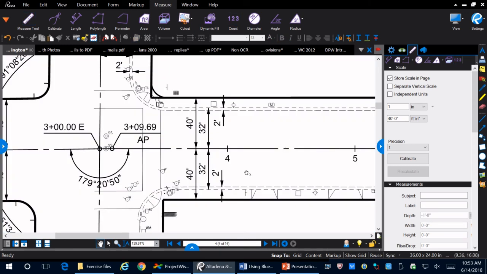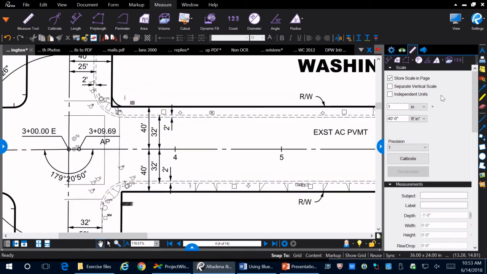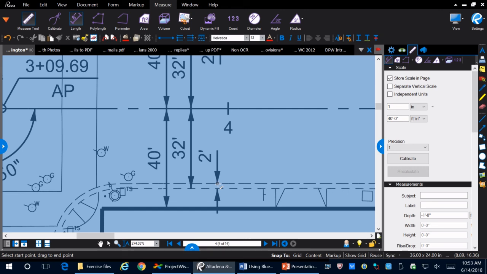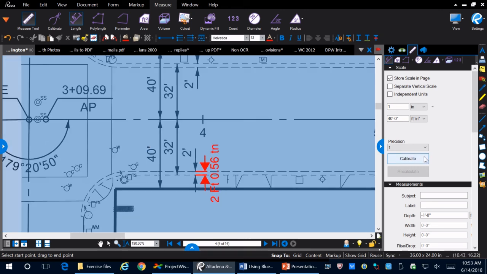And then once you have that scale in, it's stored in the page. Then when you use the tool to measure a length, say we know this is 2 feet, let's see if that'll work out. There, 2 feet, and you can adjust the precision, but it basically got the measurement for us.